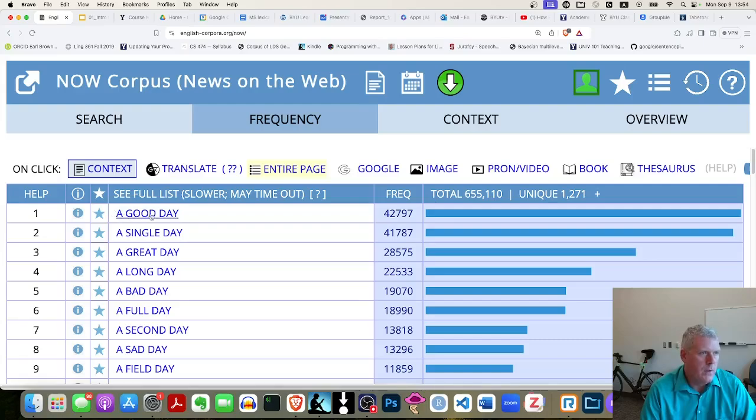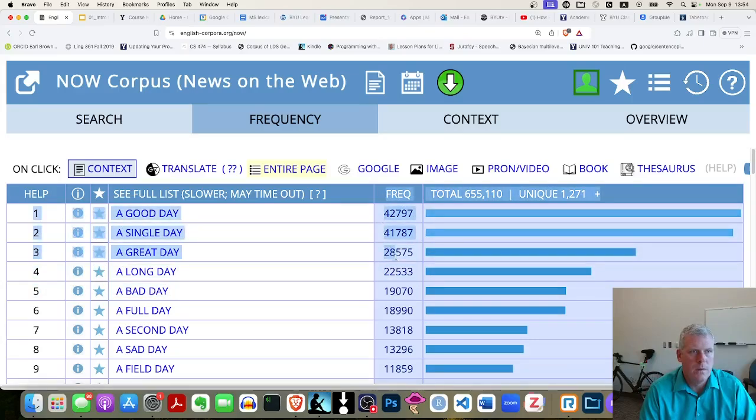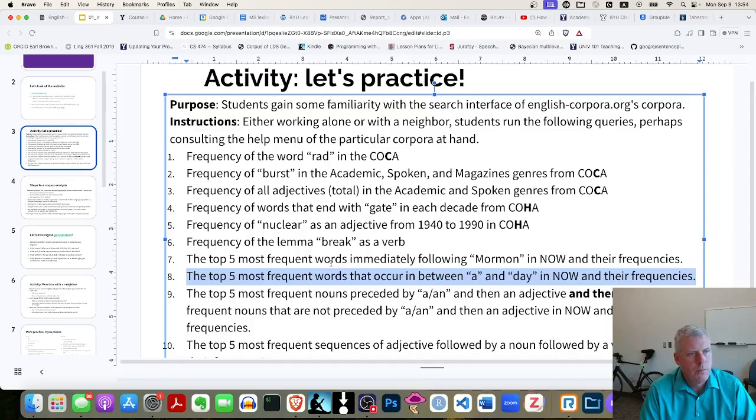What do we have here? We have a good day, a single day, a great day, a long day, a bad day. Those are our top 5 phrases with the word day. And there are the frequencies right there in this column called frequencies. There you go. Pretty easy, right?